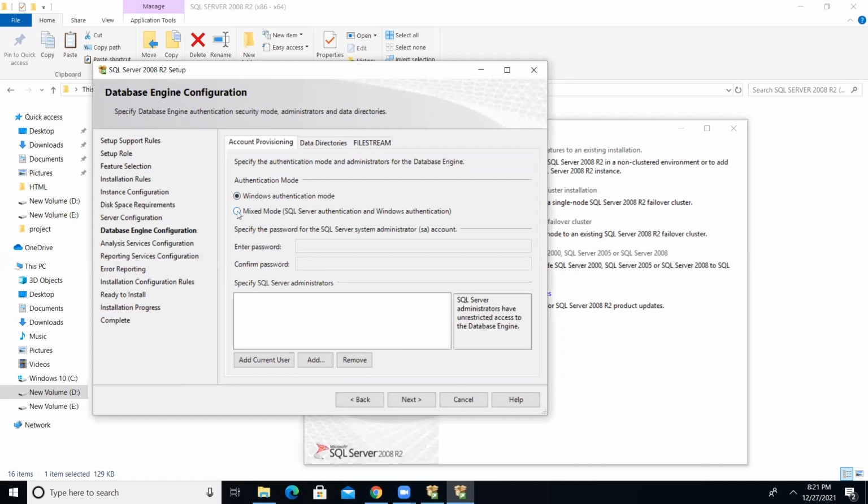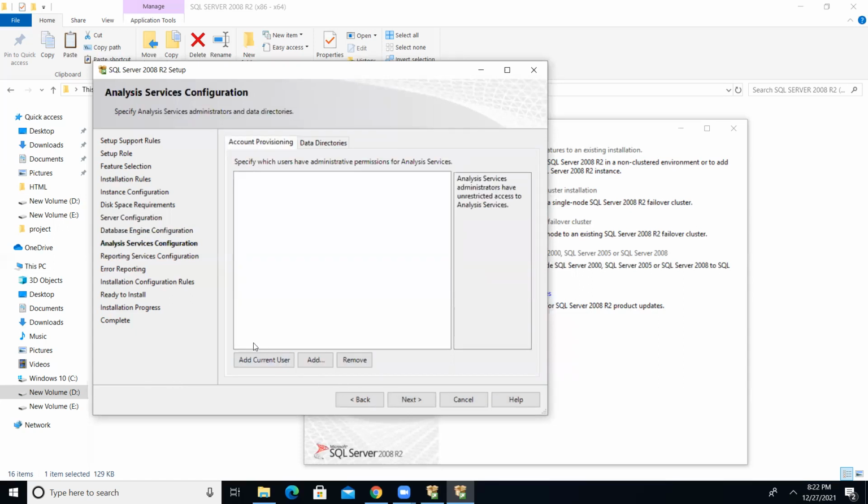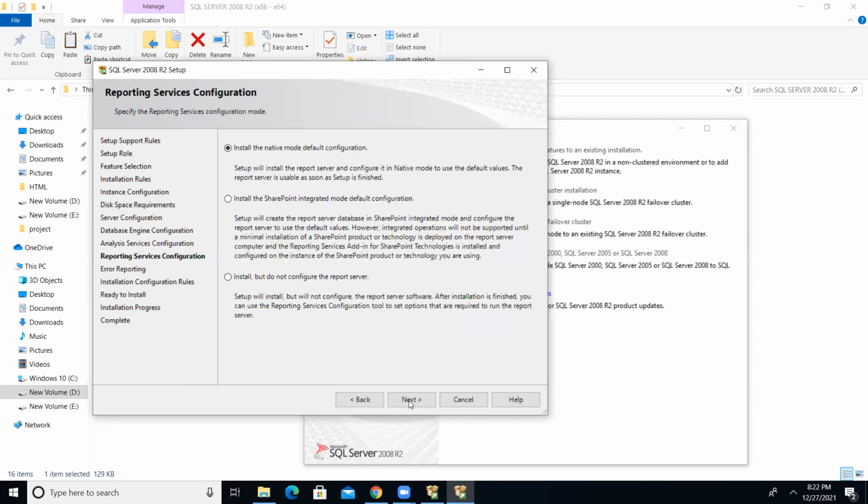Now here you can choose Mixed Mode. Here it is asking you to enter a password. You can give any password, but generally I prefer the password ABC, and confirm the password ABC again, because it is easy to remember. That's why I give that one. Then select Add Current User, and click on the Next option.